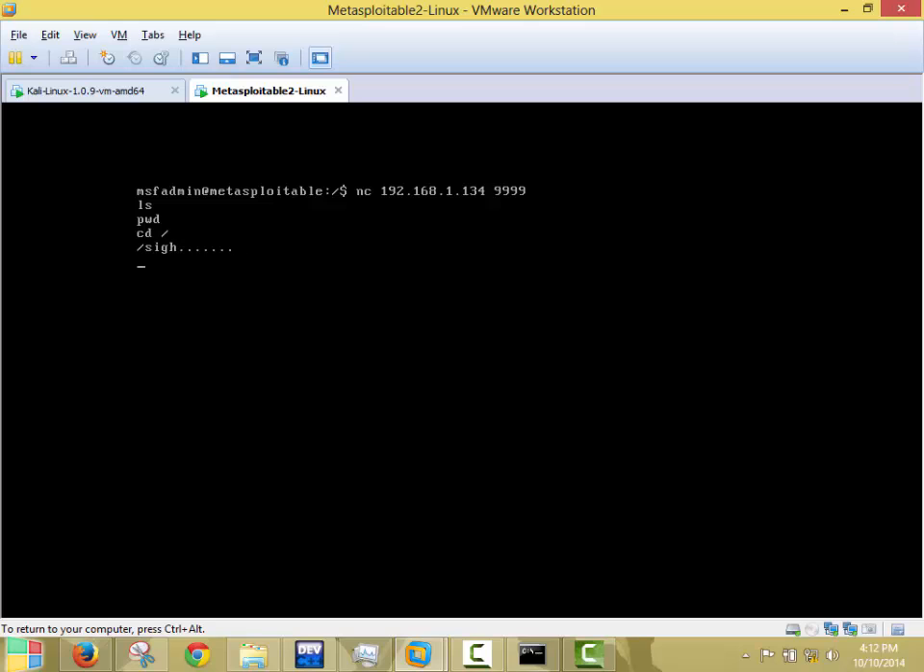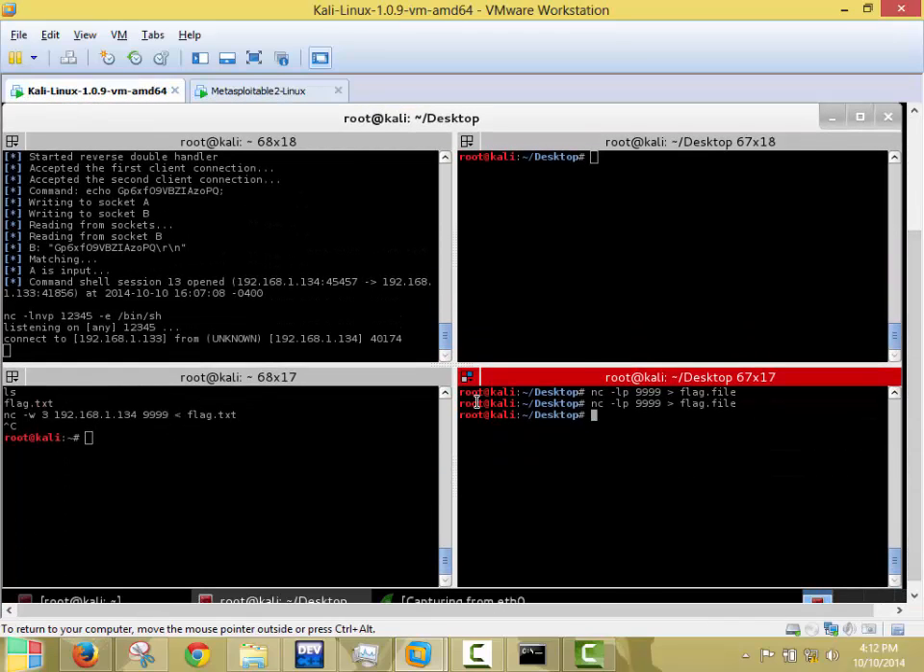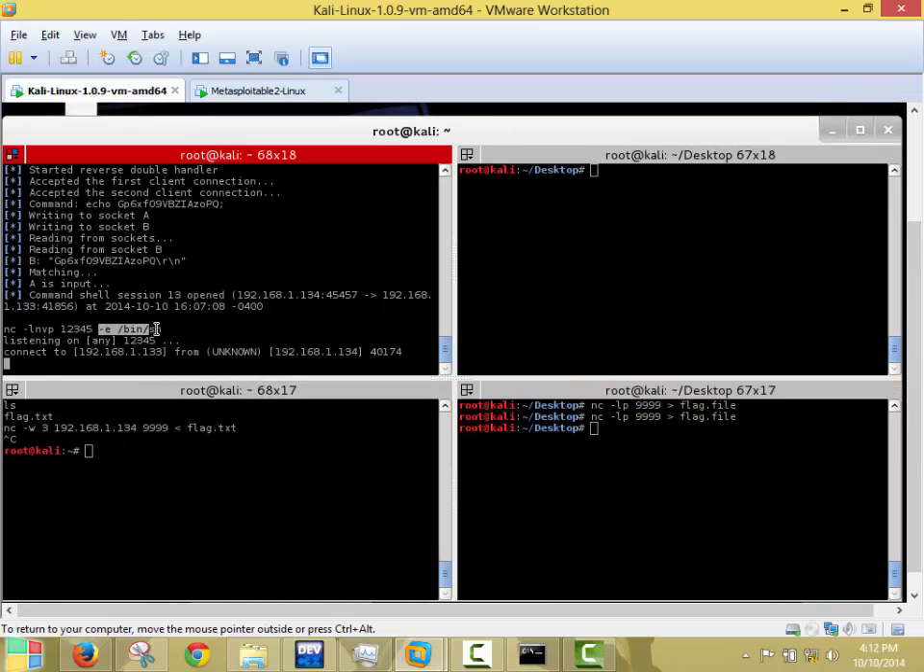What's going on here? Well, I'll tell you what's going on. Do you remember that one argument that was passed, -e and then the /bin/sh? That's what's missing. So when the victim connects, they're not getting a shell right here. All they're getting is an open port. Now if that was -e /bin/sh, then they'd be able to run commands, but that's not the case.